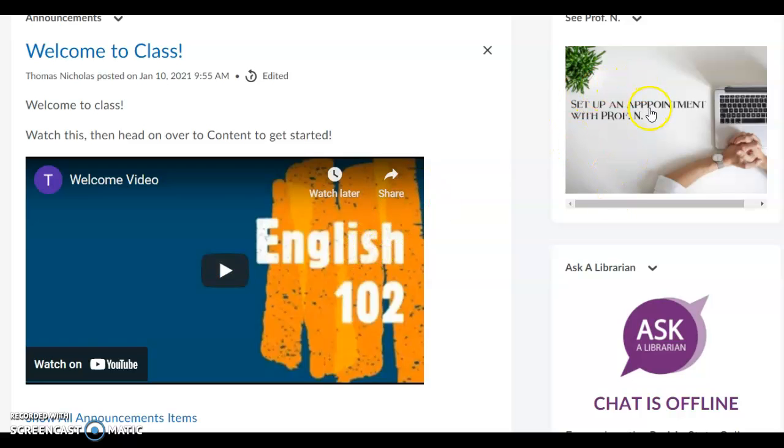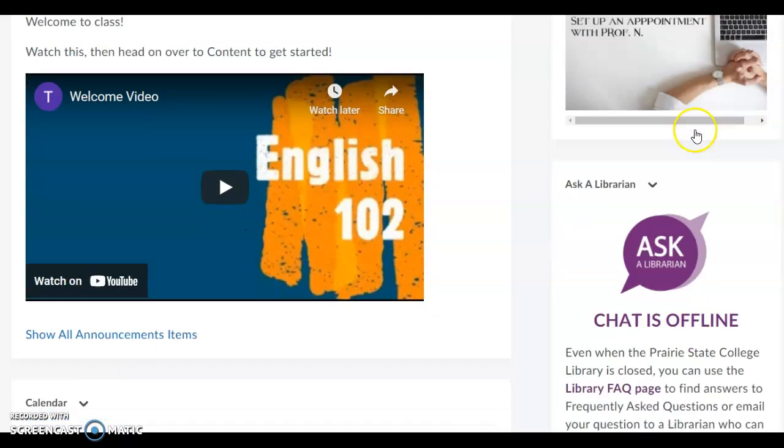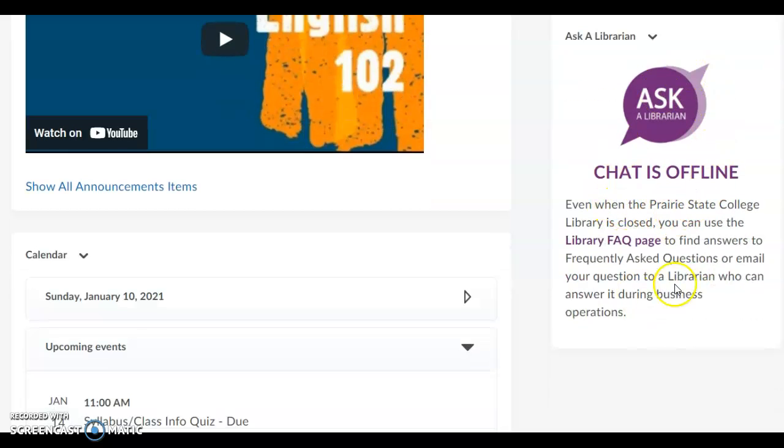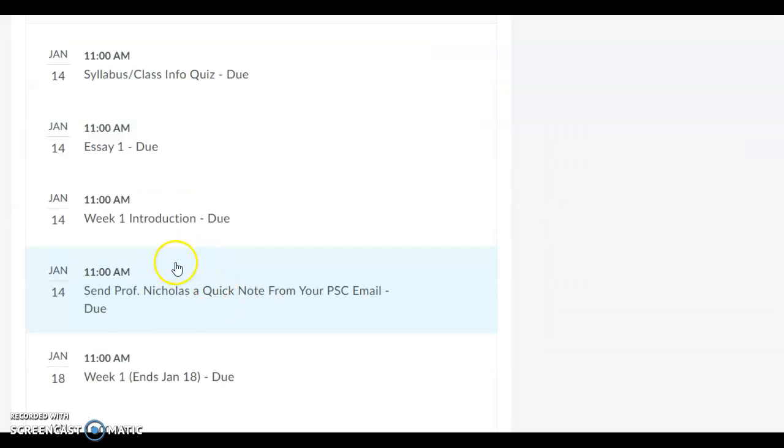There are a few other things. You can click this at any point. It'll open a new window and allow you to schedule an appointment with me. Once you do that, I will go ahead and add Google Meet video conferencing to it, and it'll go on your calendar and my calendar, and we can just chat. Ask a Librarian, we'll be using the library a fair bit in class this semester. So when chat's open, you can actually go straight there. There's a calendar down here.